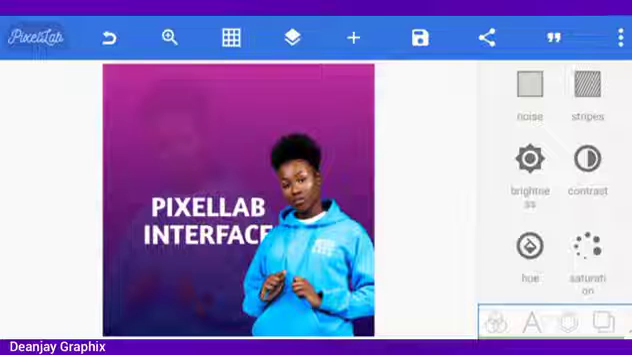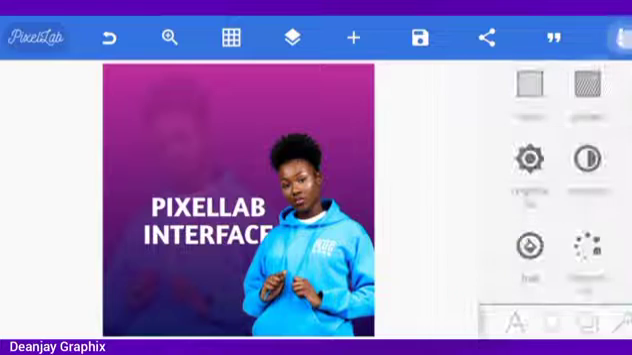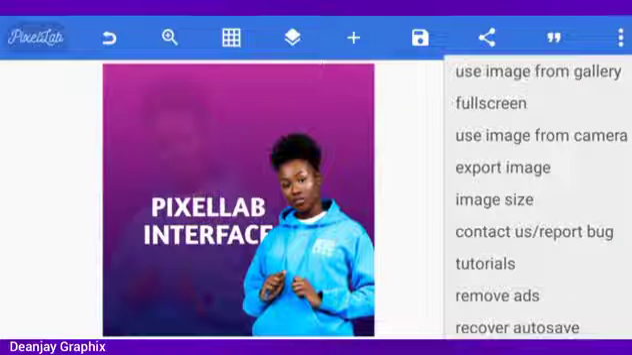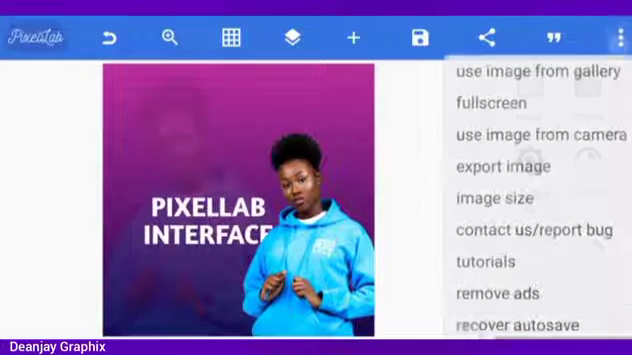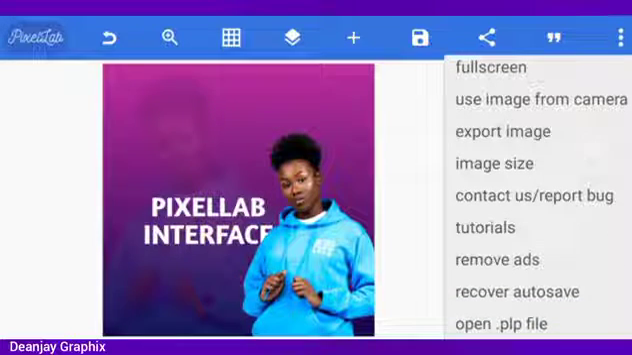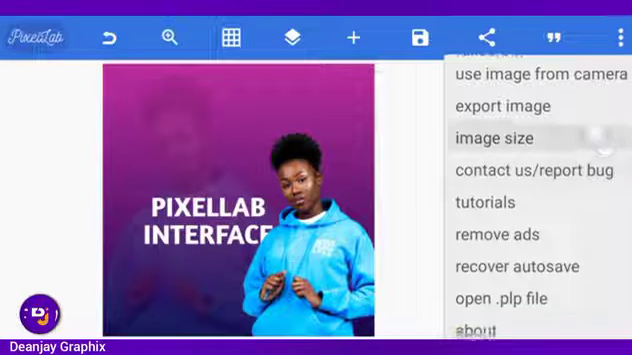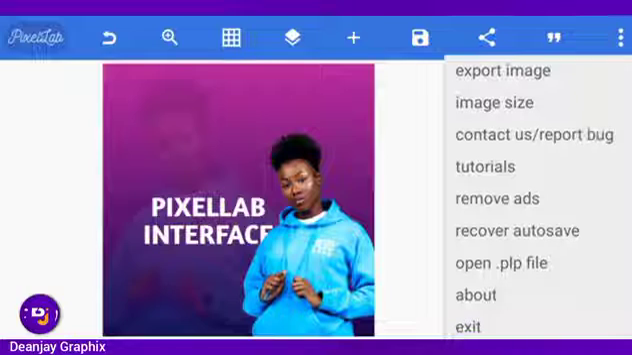So we've dealt with this whole button at the bottom. Now it's time to go to this top button here. This three dots here just gives you options. Use image from gallery, to turn it to full screen. Say it's not full screen, to turn the whole Pixellab to full screen. Then export image, this is kind of like saving it out of this Pixellab. Then increasing the image size is to contact the app, that's the operators of the app.